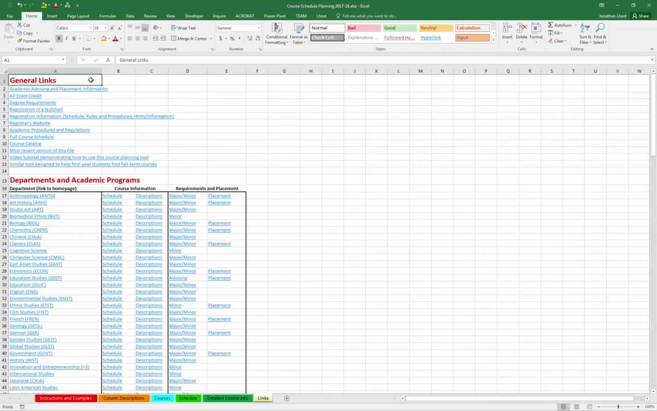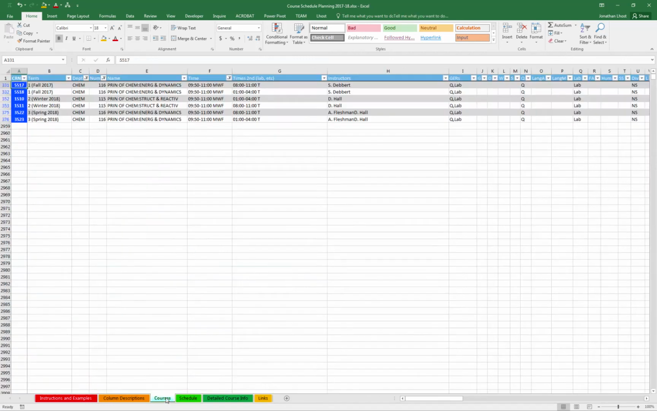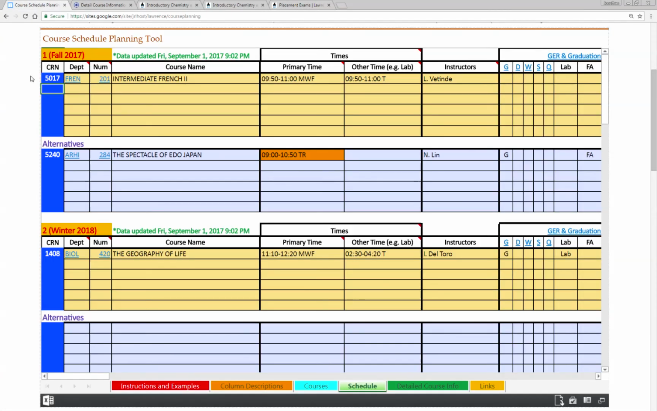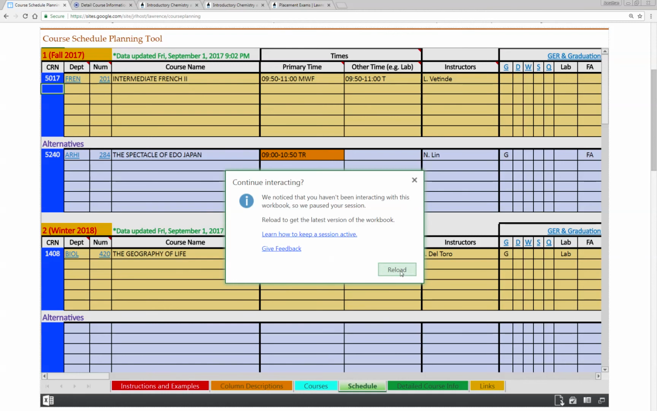One of the most important things to keep in mind about this tool is to not be afraid to use it. There's a lot of information here, and there's a lot going on that might be intimidating for some people, but there's really nothing that can go wrong. Worst case, you mess something up, you do something you didn't mean to do, you can always simply go back to here, and you can always just download a new version of the file.